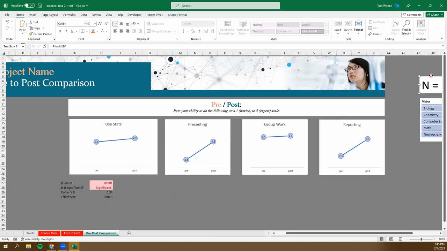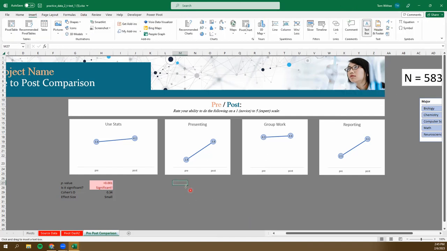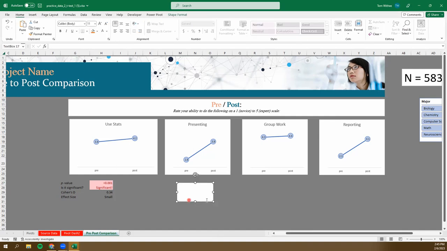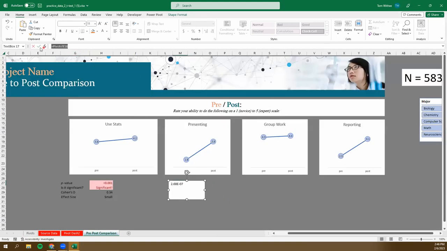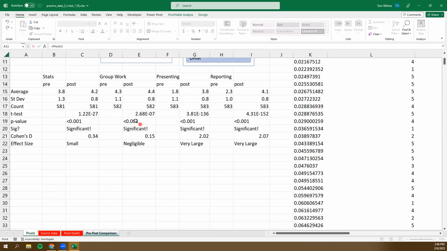The other way though is this text box stuff. So I can insert a text box, just draw a text box. Move it around so the cursor is not in the text box, but put my cursor in the formula bar. And then go back to my pivots tab to reference those different cells. And so the first one, I'm on the second run. So I'm going to grab group work, t-test, p-value. That's not the right cell. I want the p-value, that one.